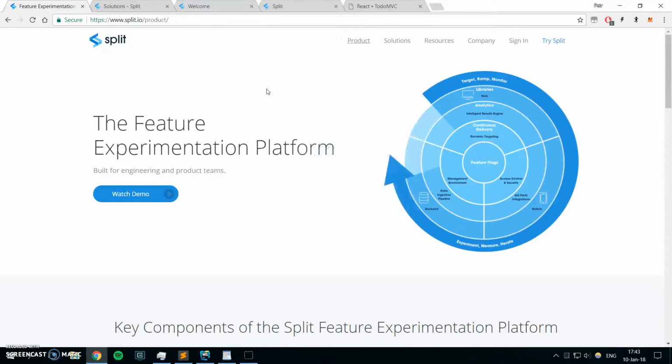Split.io also has some great videos which show all the cool features and things you could do with the platform, which I will not be showing in this video, but I will link all the interesting materials and videos in the description so you can check them out.